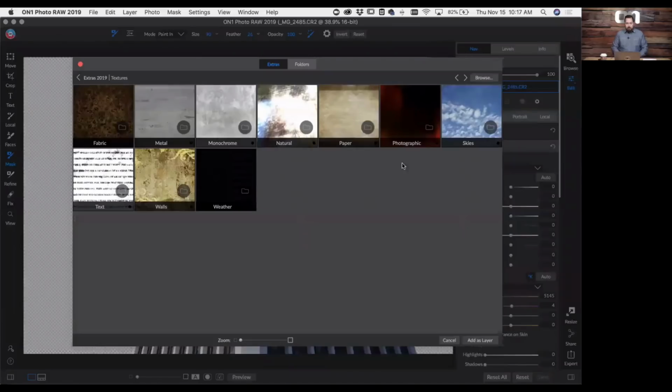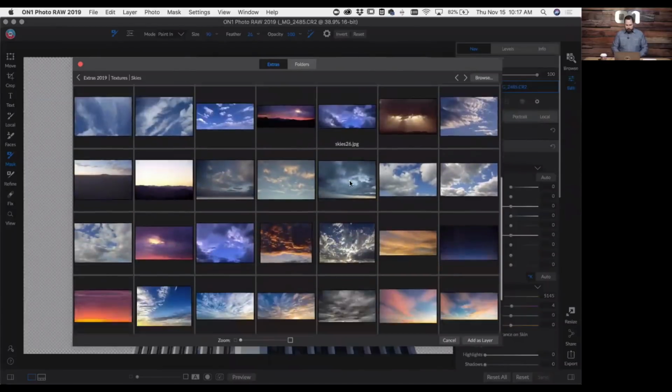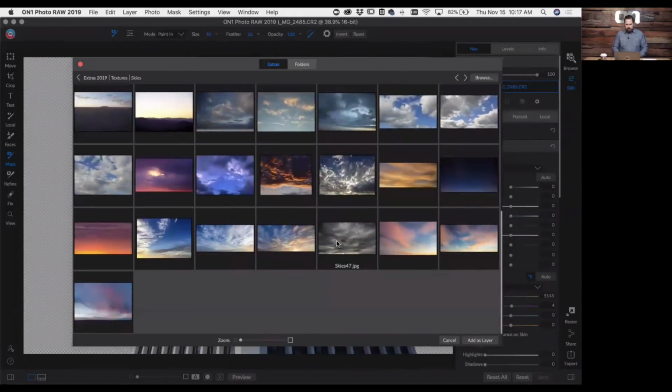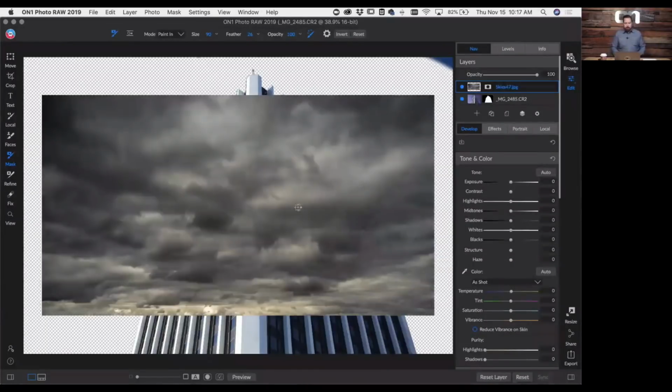And in here, there's a bunch of skies. So I'm going to come into the skies folder, and I'm looking for a really dramatic, dark, moody sky. So I'm going to scroll down here until I find one that I like. Here's a good one right there. I'll double click, and now that's going to be inserted as a layer into my photo right there.